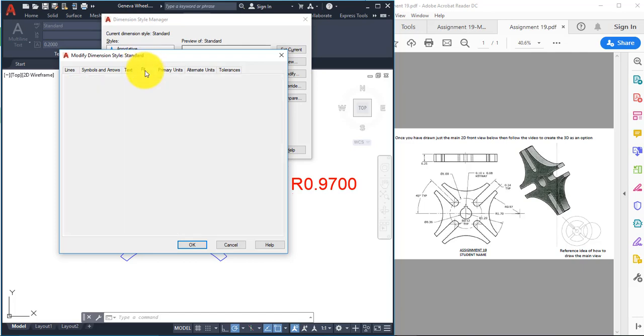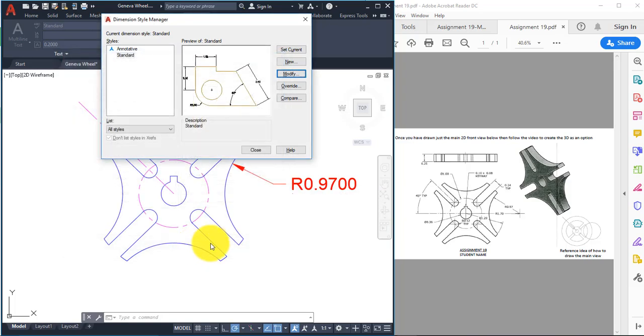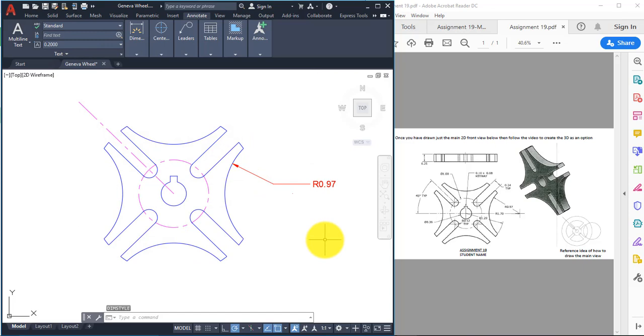The main thing is we want to go to the fit tab. In the fit tab, we're changing the overall scale. The overall scale, let's try 0.5, see what happens. 0.5 will give us a smaller number. It's actually pretty good here at 0.5. If you want to go smaller, you can, and as we put more dimensions on here, we can go with a smaller scale factor. Most of the time you'll know what the scale factor is based on the plot scale.